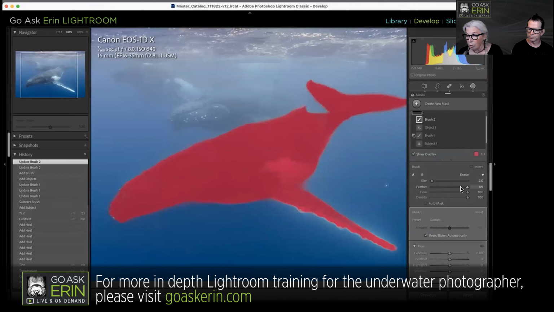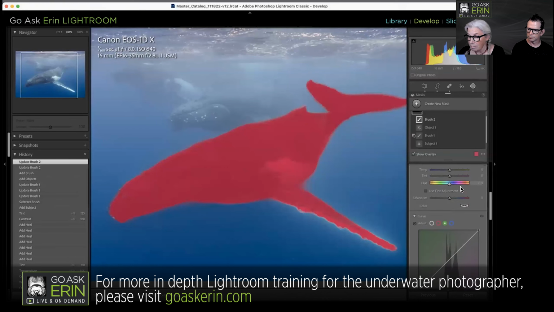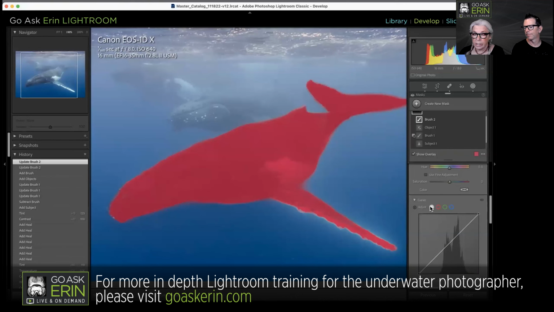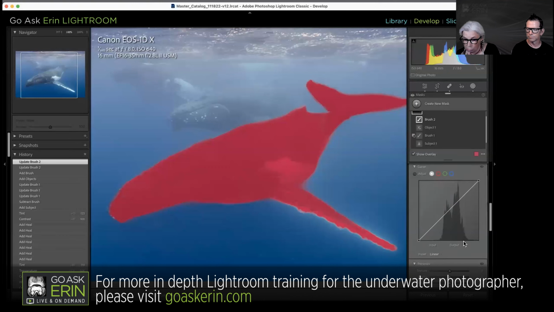So now, if I come down here, I have curves that I can now add to this selection, which is great because although I had contrast before, I had clarity, I had texture, all these things that add contrast, they don't give me the granular control that the tone curve does. So now what am I going to do? Let's just start with a regular S curve.